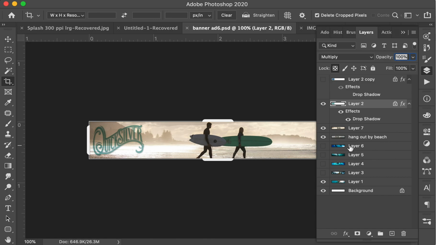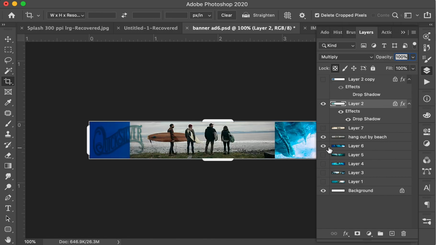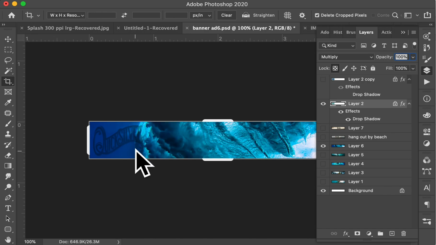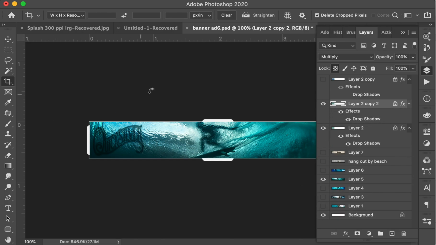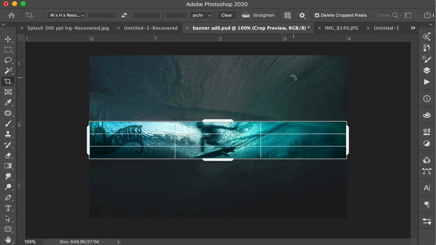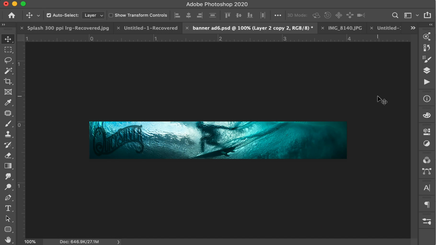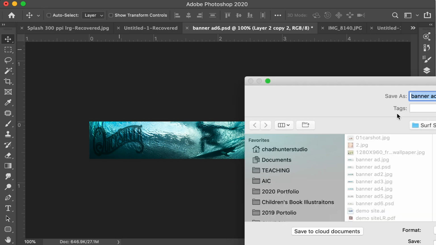I don't want those guys in there. I've made this like Quicksilver, and so let's say I like this one. I might strengthen that logo a little bit, which is here, and it's set to multiply at 100%. I might duplicate that, and there you go. Even just that did it. So now I can save this as a JPEG. So I'll go save. It's a JPEG.